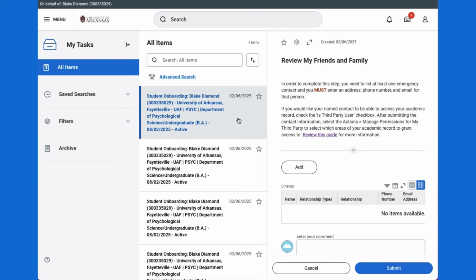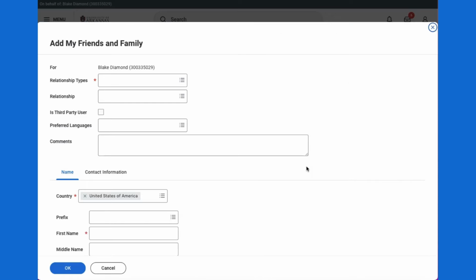This is where students will indicate their emergency contacts and indicate for those individuals what permissions they should have to see student data. You'll see that students must have an emergency contact, and that contact must have an address, phone number, and email.